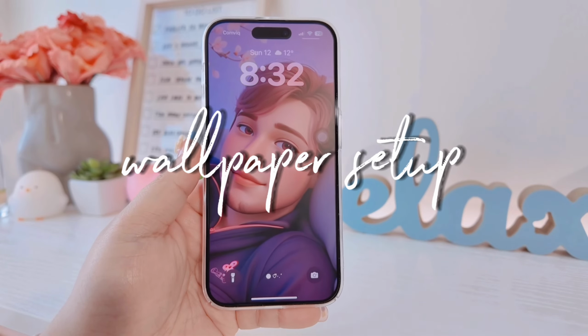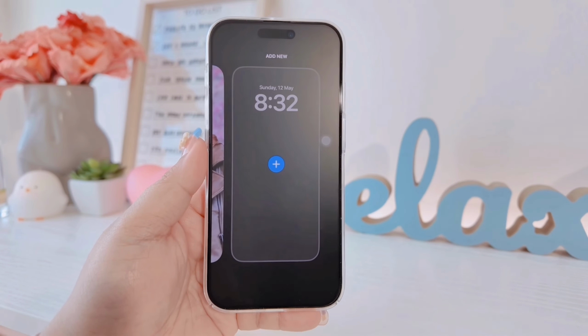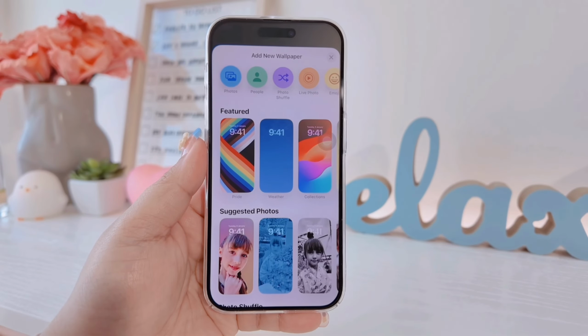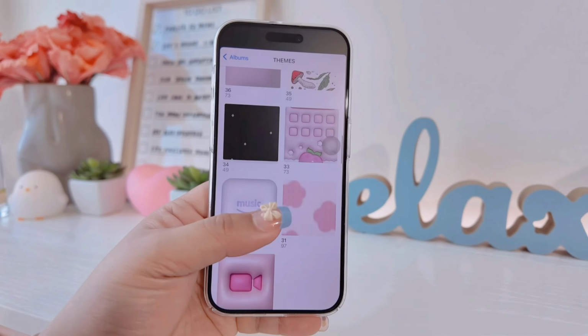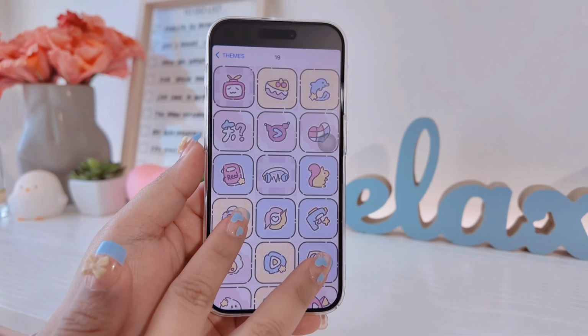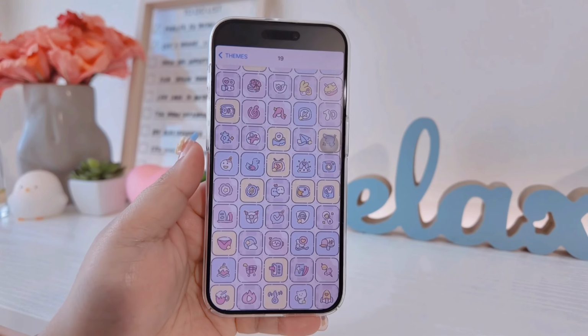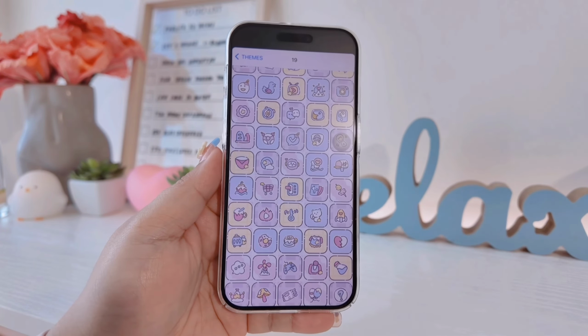I'm just going to be customizing a new set of lock screen and home screen. So I'll just click plus and then click photos, and I already have the icons and the wallpapers that I'll be using in today's customization. So I'm just going to be picking that one. So these are the icons that we'll be using today, and I already have the wallpapers matching to these icons.